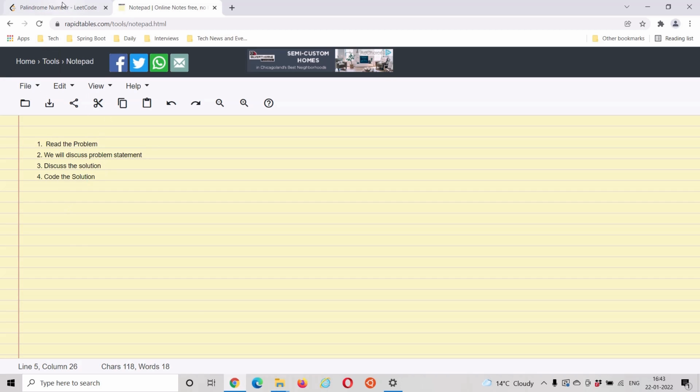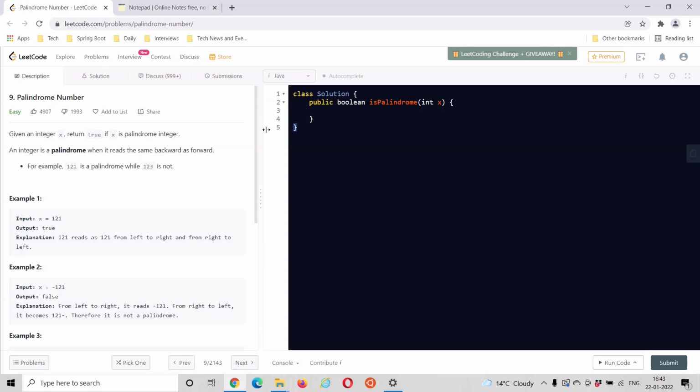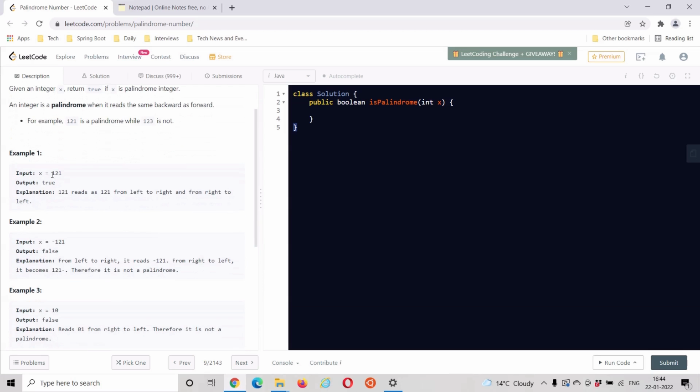The problem which we have chosen today is Palindrome Number. You can pause the video at this moment and go through the problem statement. Okay, so I hope you have gone through the problem statement. This problem comes in the easy category on LeetCode, and what it is asking is: we have an integer, and we have to return whether that integer is a palindrome or not. For example, let's go through some test cases, 121.